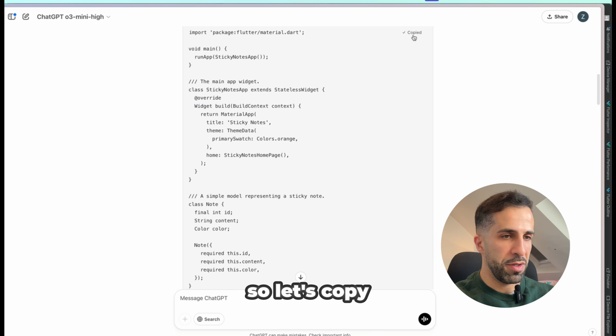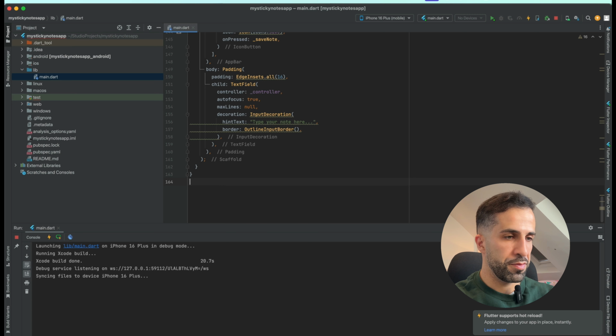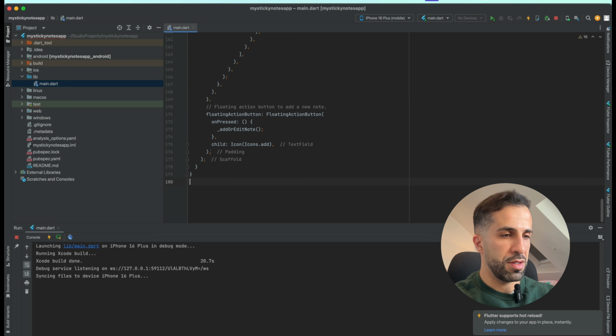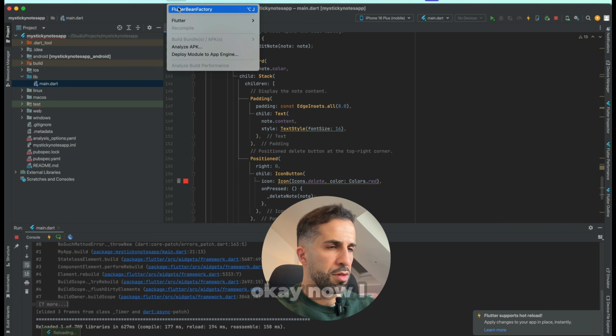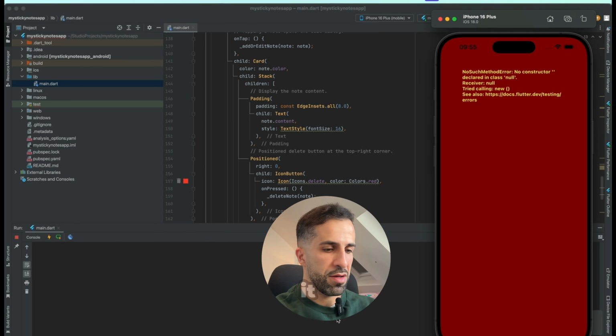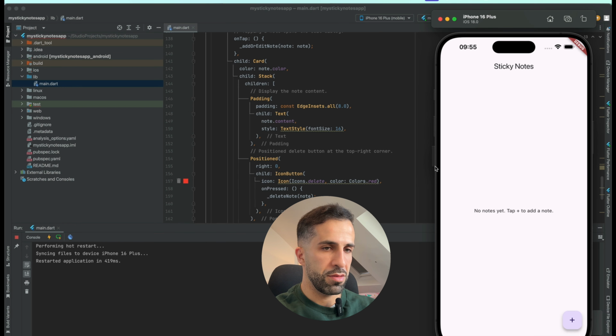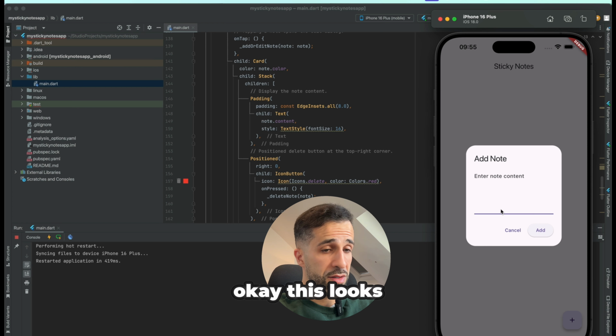So let's copy the code. Come back to Android Studio. I'm going to save that. Okay, now I am going to rerun it. Okay, this looks different. Hello world.